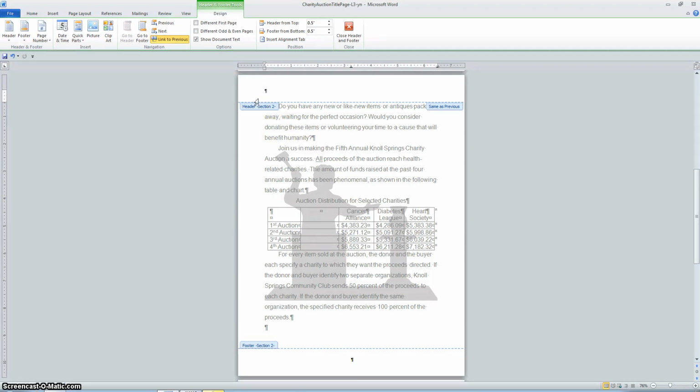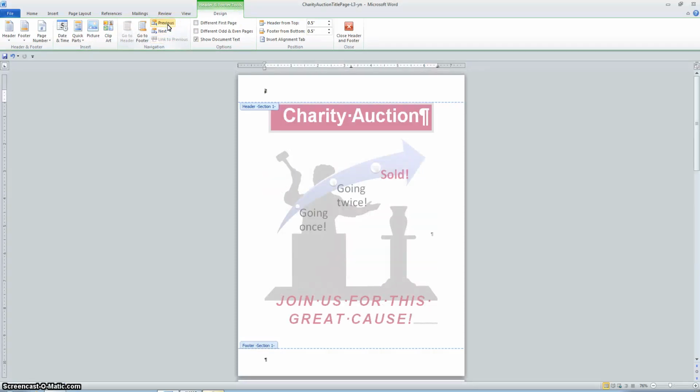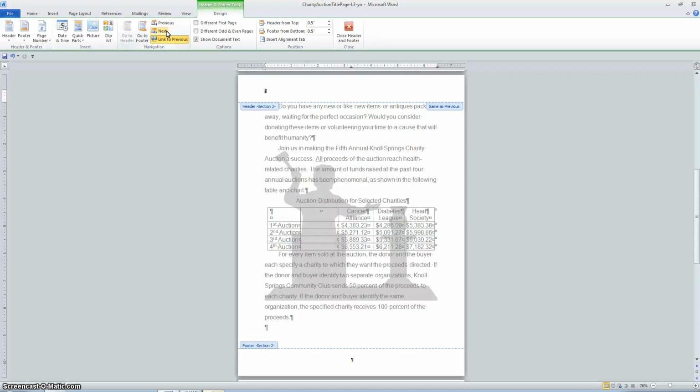And then we need to display the Same as Previous in our Design tab. So Same as Previous, in its lower right corner, click it to turn it off. And there's our footer. And in our header, we're going to choose a specific style. So here's our Previous, there's our Next, and we're going to choose a specific style.